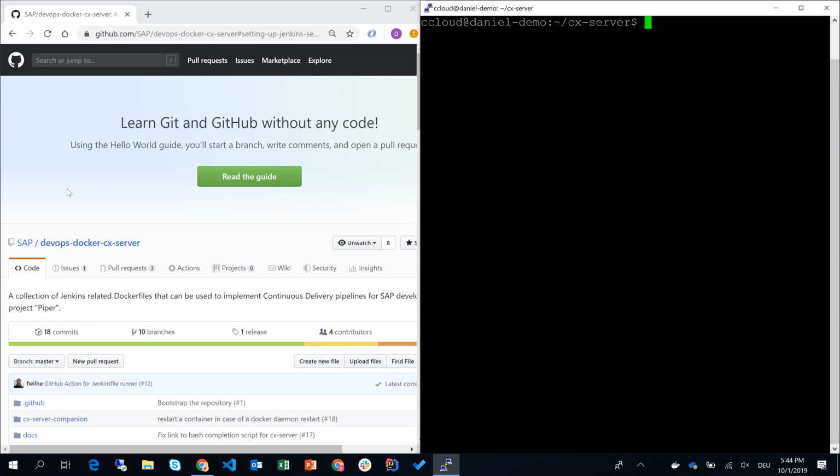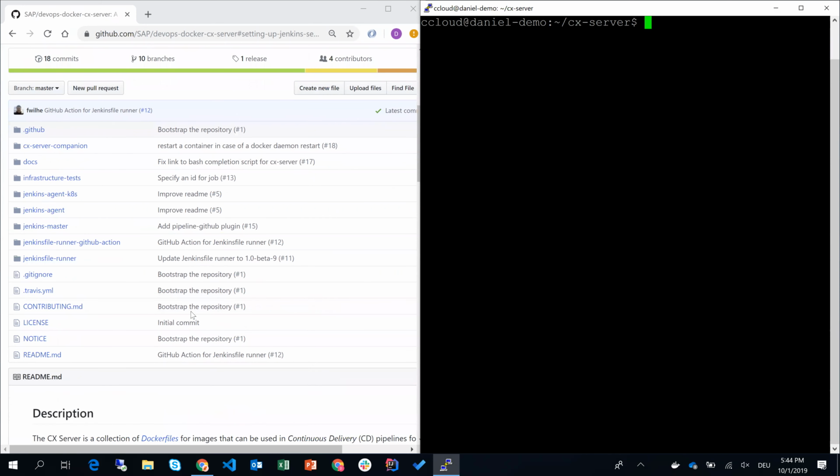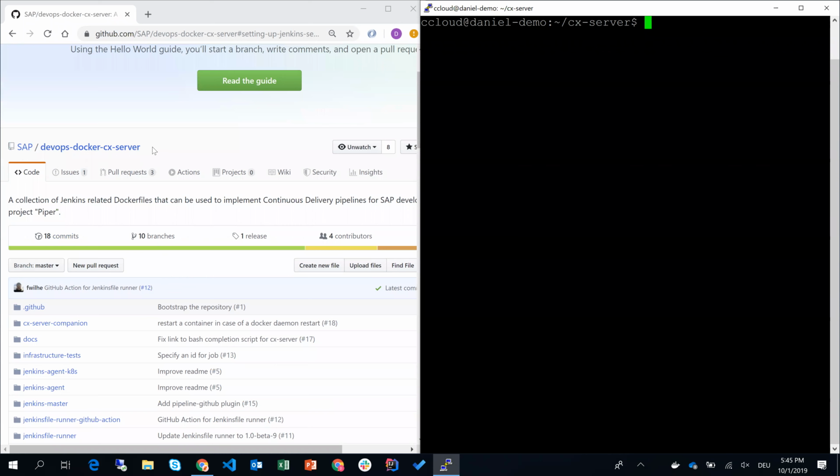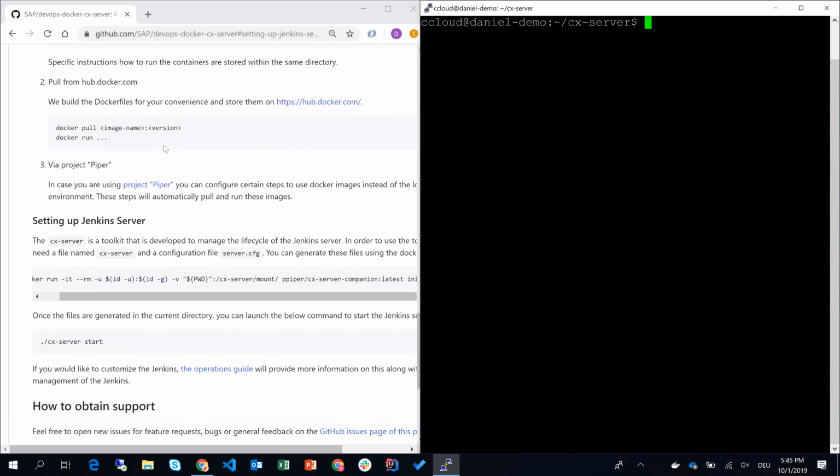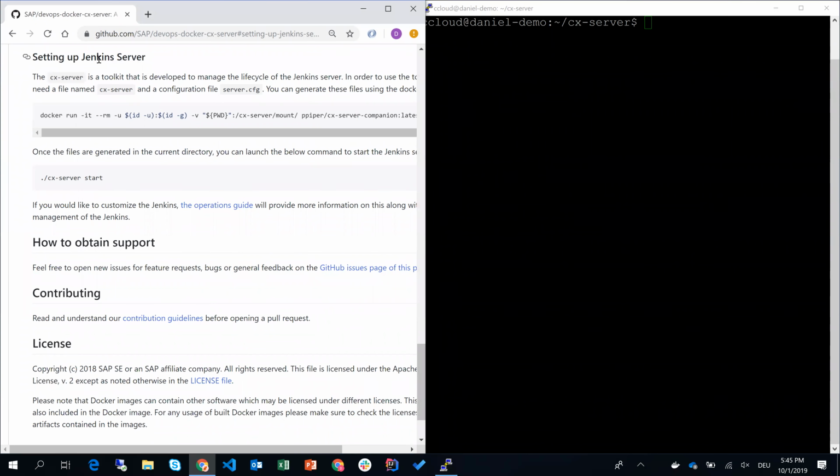I now took, on the right side, just for my favorite virtual machine provider, I created a new virtual machine. You can use whatever you want. You just have to make sure that you install and configure Docker on it. And this is the only thing you have to do. And if you have done this, you can basically go to our SAP DevOps Docker CX Server repository, and there you will find the command in order to get started and set up a Jenkins server. And this is just this command here.